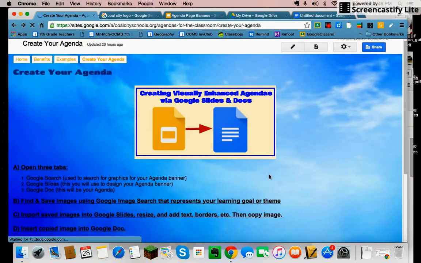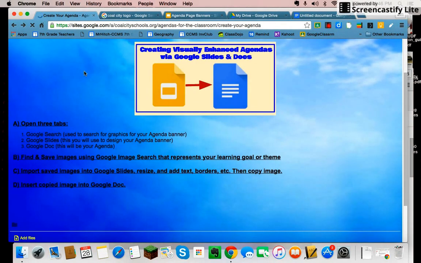So here we go. The steps again are open 3 tabs. We have them open. We have a Google Search tab right here, we have a Google Slides tab, and we have a Google Docs tab opened up. The Google Search is going to be used to search for our graphics that we're going to place into our banner. The Google Slides, or Google Presentation, is where we're going to work and create our banner. And then the ultimate agenda will be on our Google Docs.